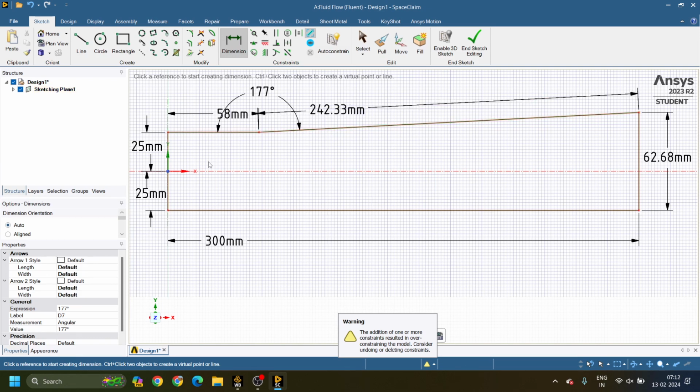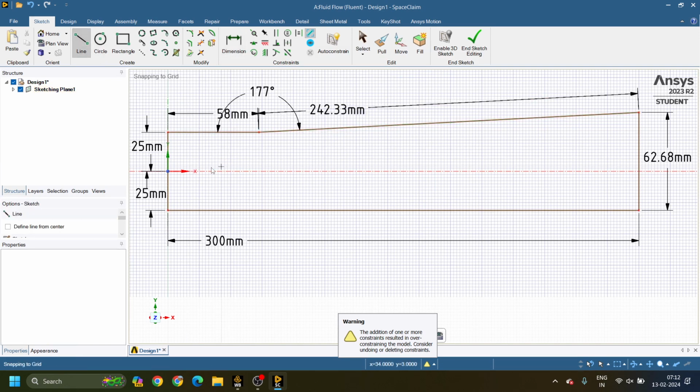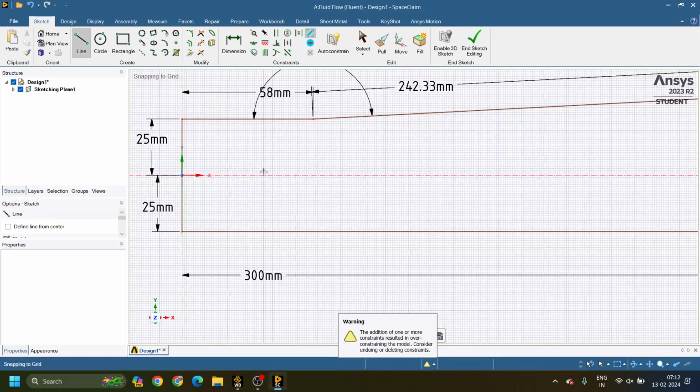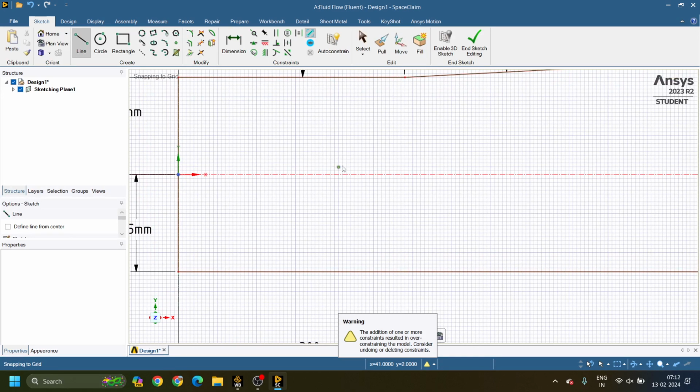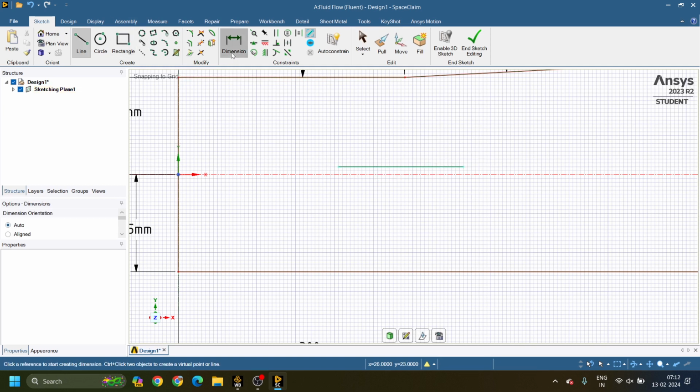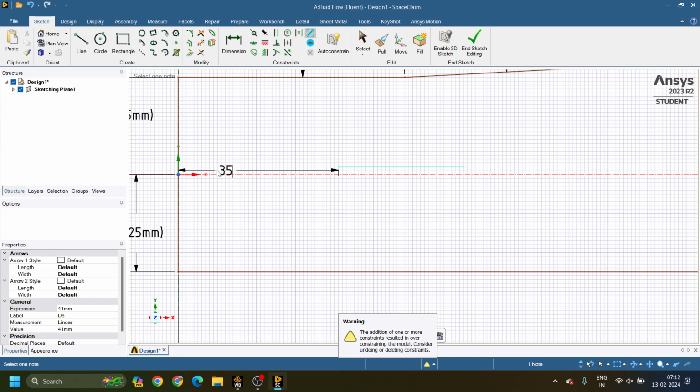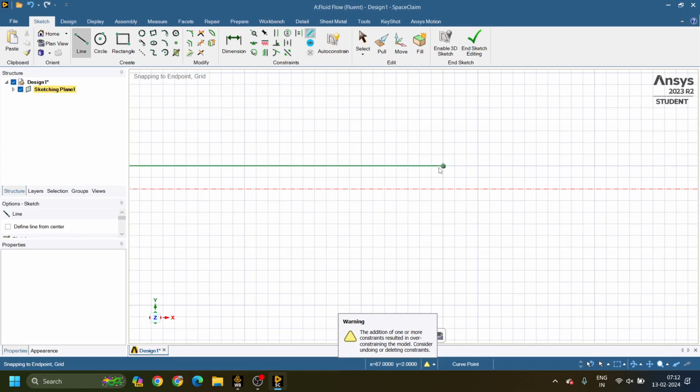Okay, so again I will make one line at a distance of 2 mm from horizontal, and its length will be 32. Okay, and the dimension of this point with this line will be 35. So I will write 35, and that is 32, which means the total is 37. So now again I'll zoom it.